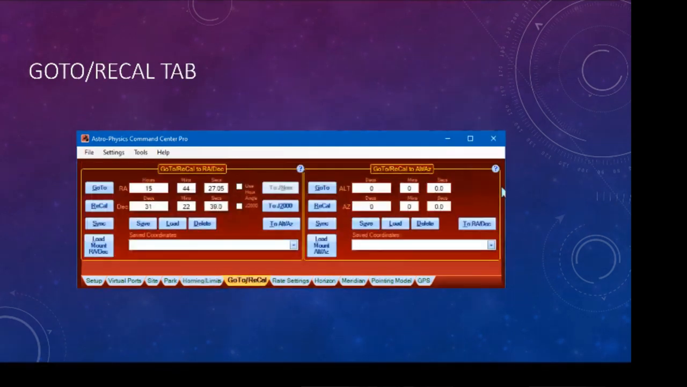So, move on here. The go-to recal tab allows you to convert from JNow to J2000.